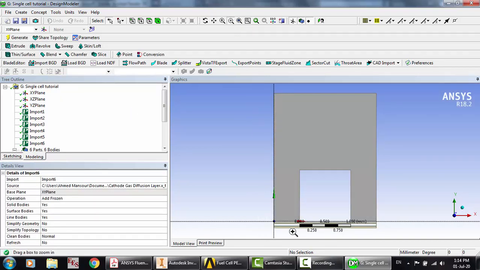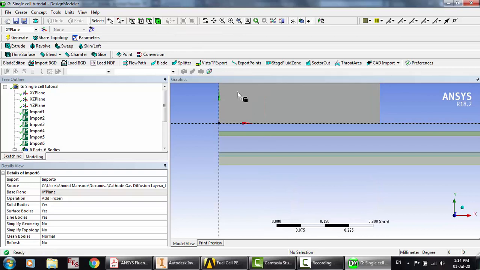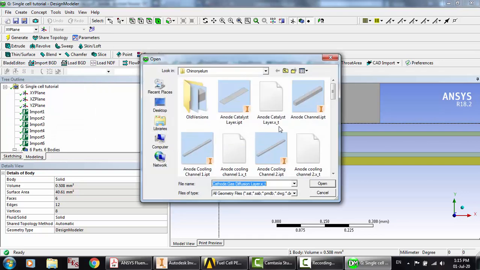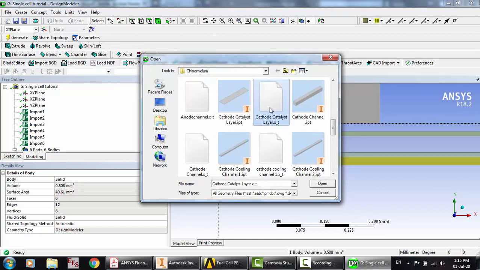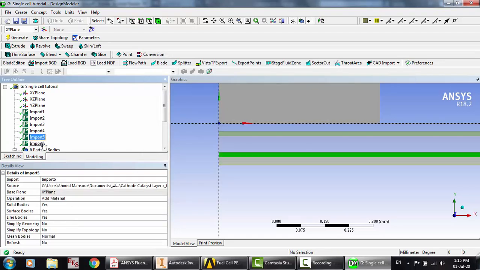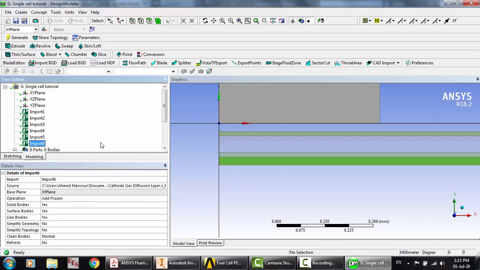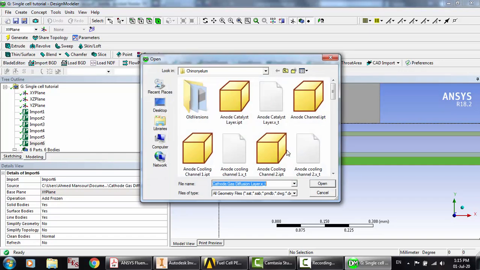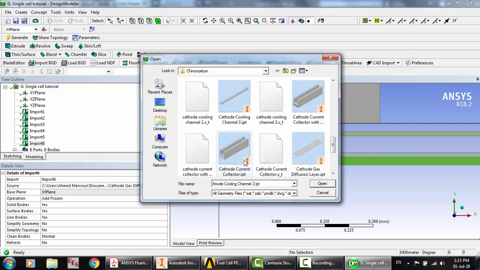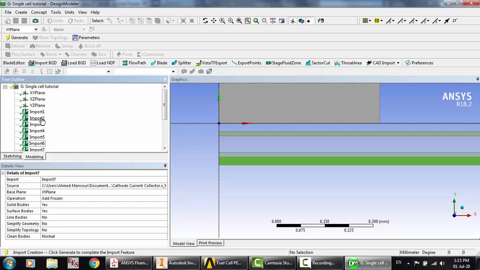So we have now six parts: two, three, four, five, six. After that, the catalyst. Cathode catalyst layer. No, the gas diffusion. I need the gas diffusion. So this is the gas diffusion layer and cathode catalyst. Okay. The current collector. Cathode current collector. Yes. Frozen material.